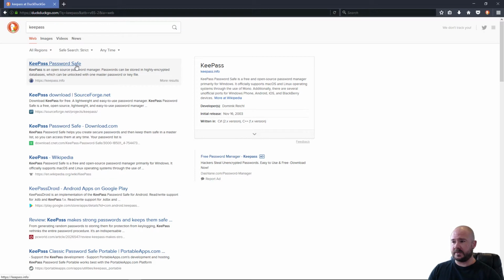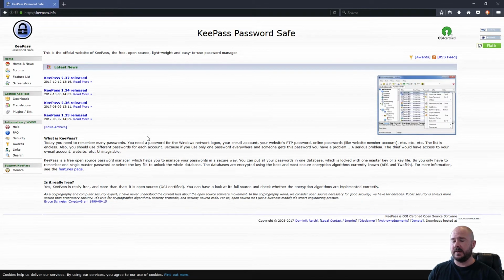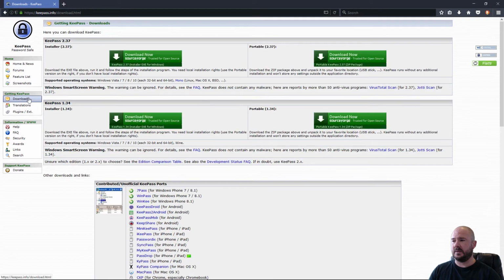Depending on that browser and the search engine you're using, you're going to get some different responses. You're looking for KeePass Password Safe. It's got https keepass.info, and when you click on the link, it should look like this. Now, I recommend going through here and reading about this. I'm not going to do that today. I'm actually just going to go under Getting KeePass and select Downloads.